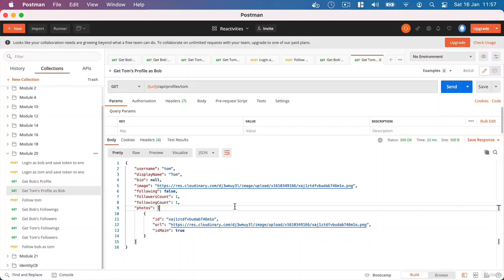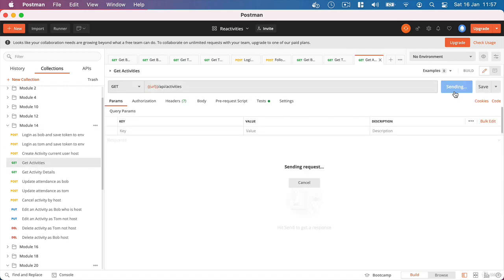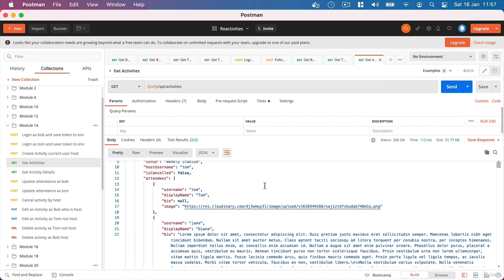Okay, so there's a few other places where we want to add the following information, not just in our profiles that we're returning, but also in our activities. If we go back to an earlier module, let's say module 14, for example, and we go and get the activities, then also included in this is going to be our attendee information. And it would also be useful on the client side to display the information about whether the user is following another user, and also the followers count, and display that inside our attendee objects as well as our profile objects.